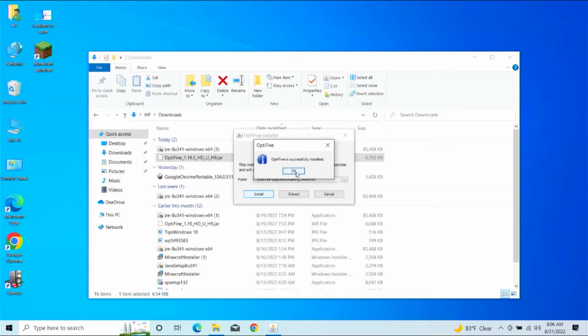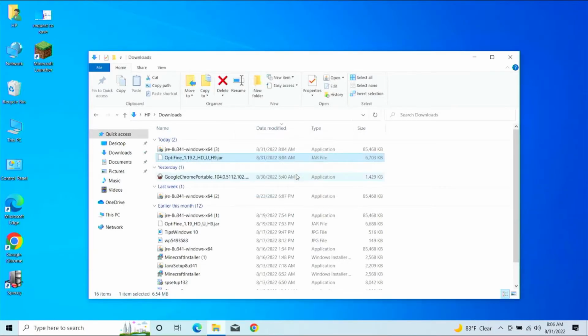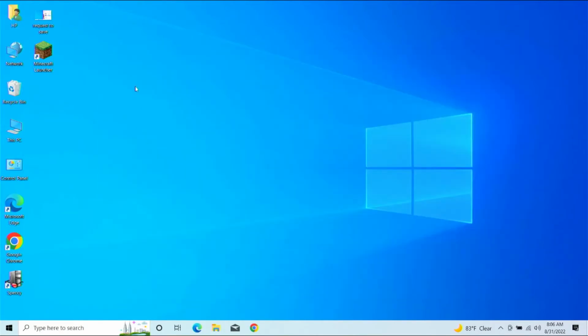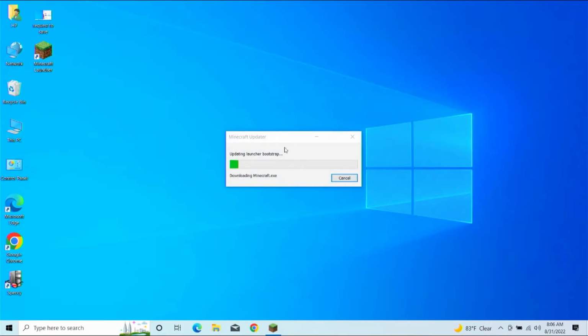Optifine is successfully installed. That did not work previously, but I'm glad to see it looks like they've got it fixed and it is working now. All right, let's go into the Minecraft installation. Let's verify and make sure it's working.